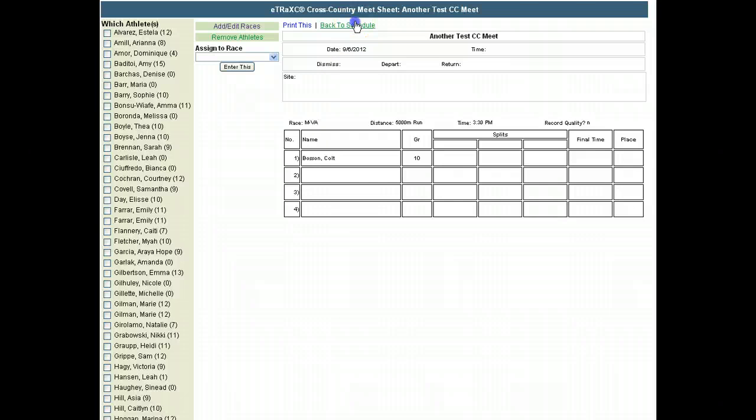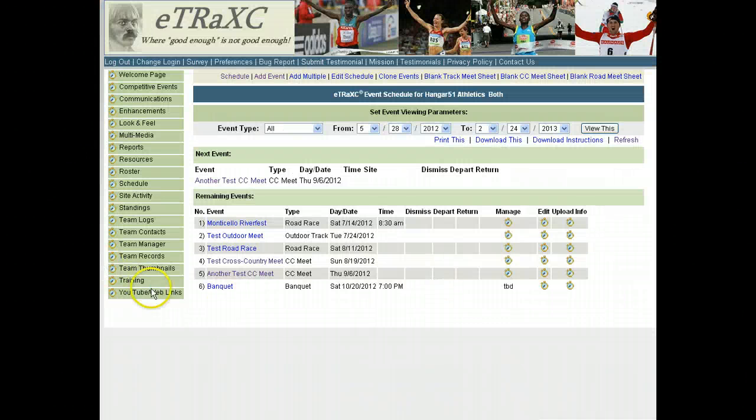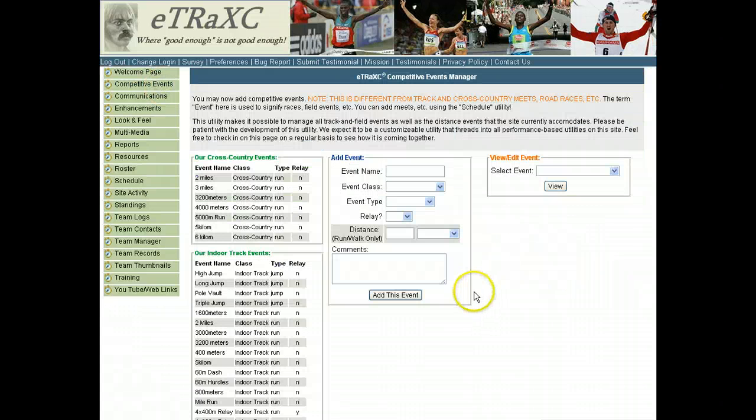How do we get those races in there? Now let's go back to schedule, and let's go to competitive events. Now, these are not meets. These are races, jumps, throws, things like that, depending on the sport you're in. So these should never be anything other than the event names. The reason it's called competitive events and not races is because of field events and things like the half marathon or the steeplechase. So we have to give these events a name.